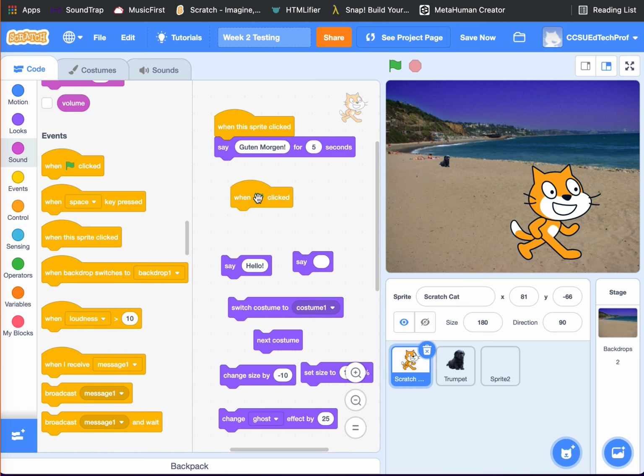There's when the green flag is clicked. The green flag has a special place in Scratch. That is the start button. That is the way people will start your program when they go to the project page. In here, we have the green flag sitting up at the top so we can test it.